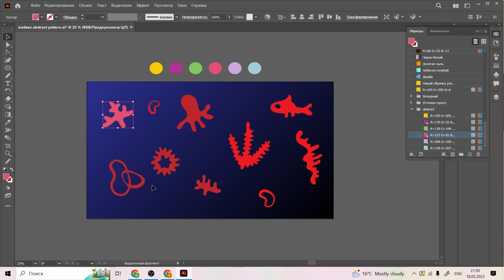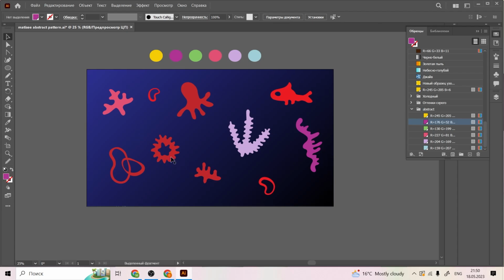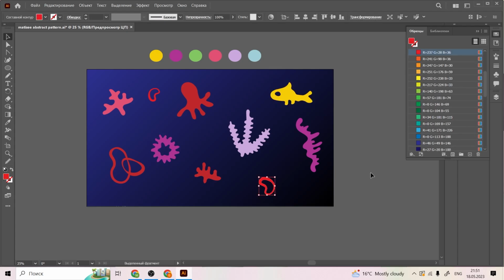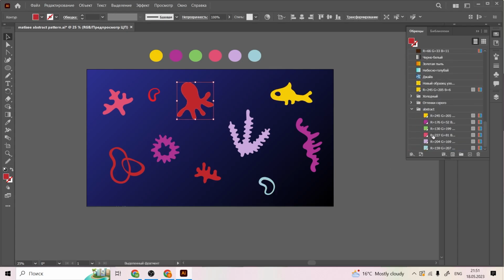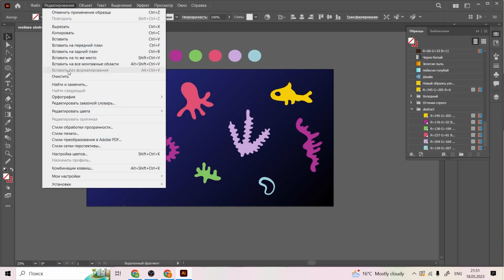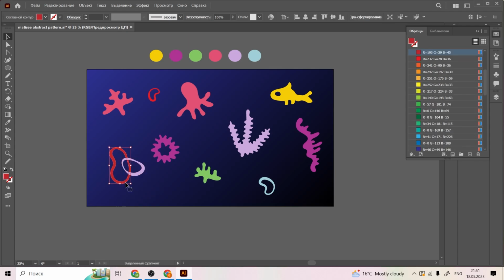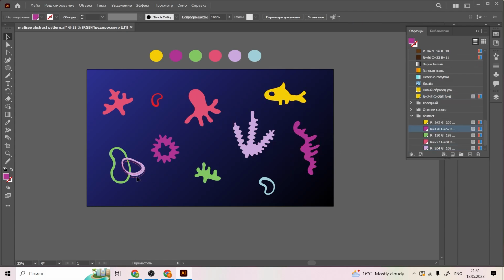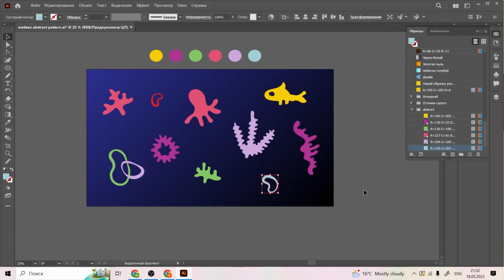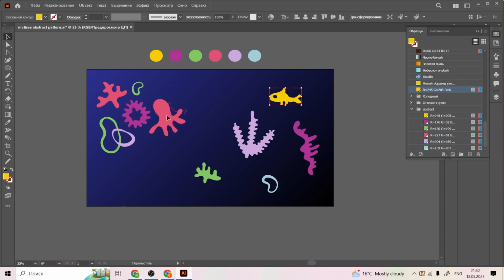After tracing all of the objects, give them colors. For this, just select the object and the color in it from the swatch panel. Then place them closer to each other and prepare to make a pattern.